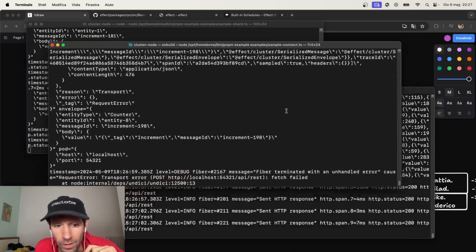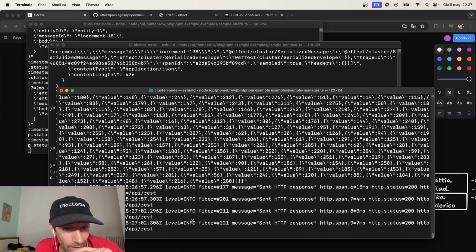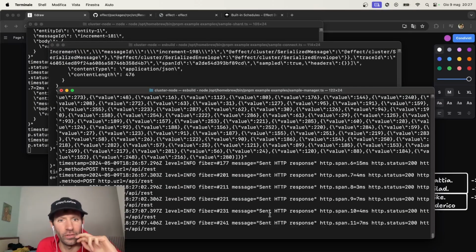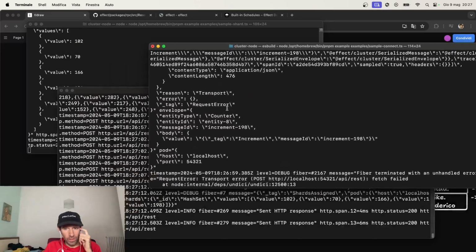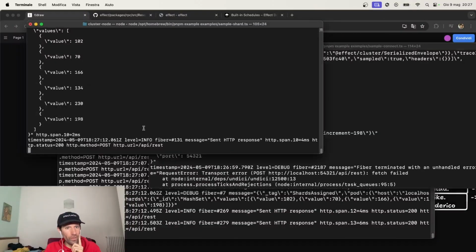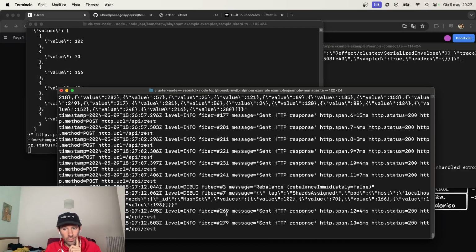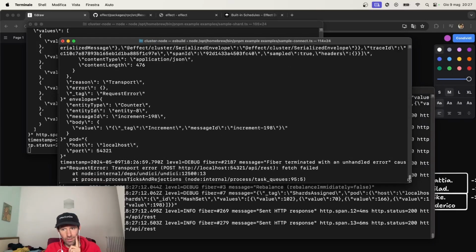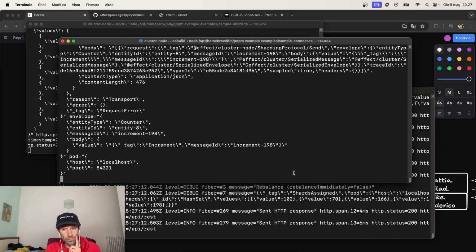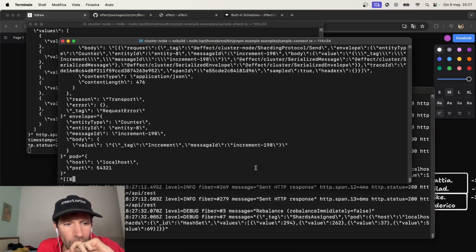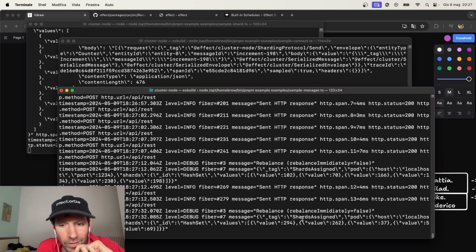Okay. Until now the shard manager figured out that one pod is not alive anymore, and slowly but surely it's moving all the entities over the new pod. So let's see. Yeah, as you can see, it's moving slowly but surely the pods. Yeah, it's working, guys. Yes.